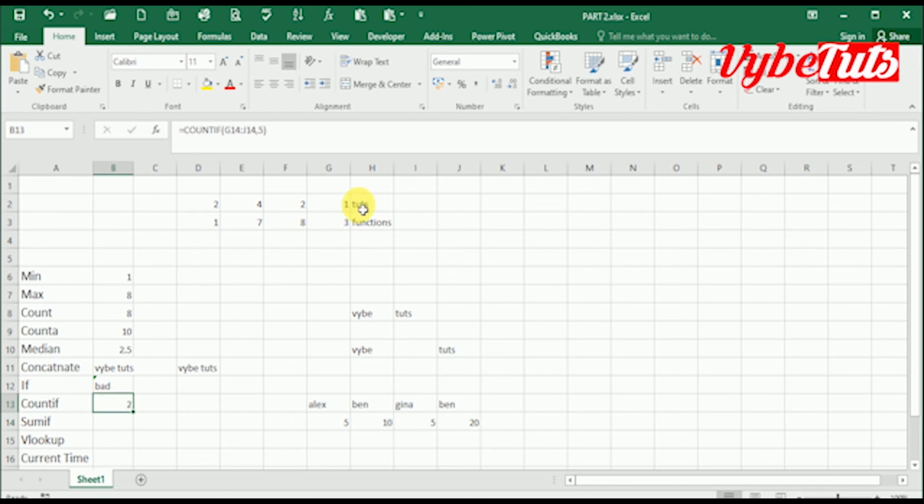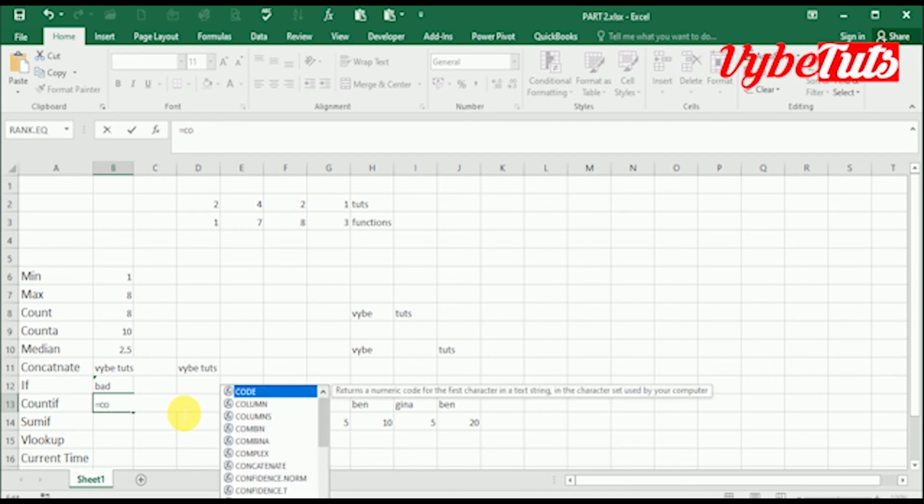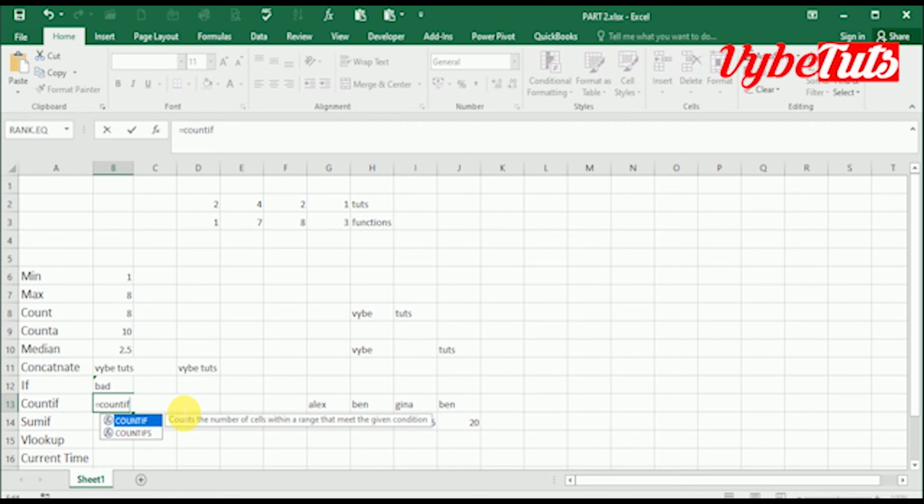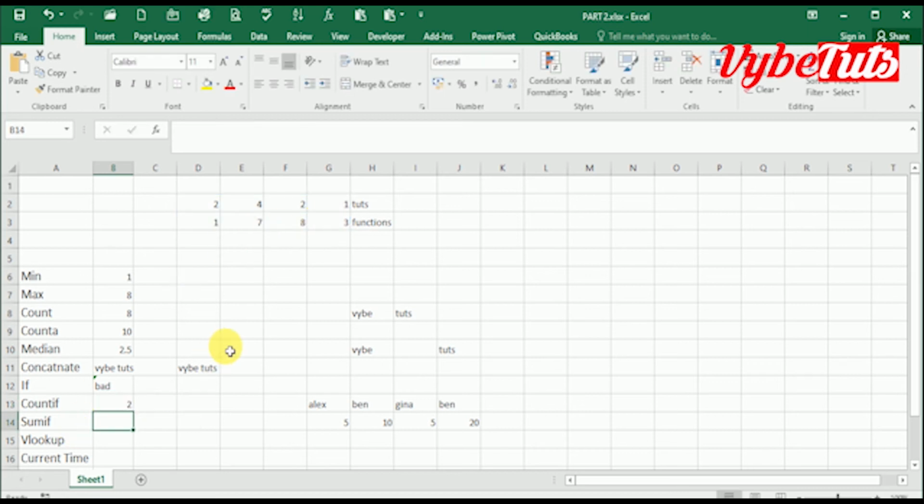Let me use this data right here to try that one and see. Let me just delete everything. Equal to count if. First you select your range, then you bring your comma. What's your criteria? Let's say 2. So you close your parenthesis and hit enter. Still saying that we have 2 of the 2's in here. That's how we use the count if.